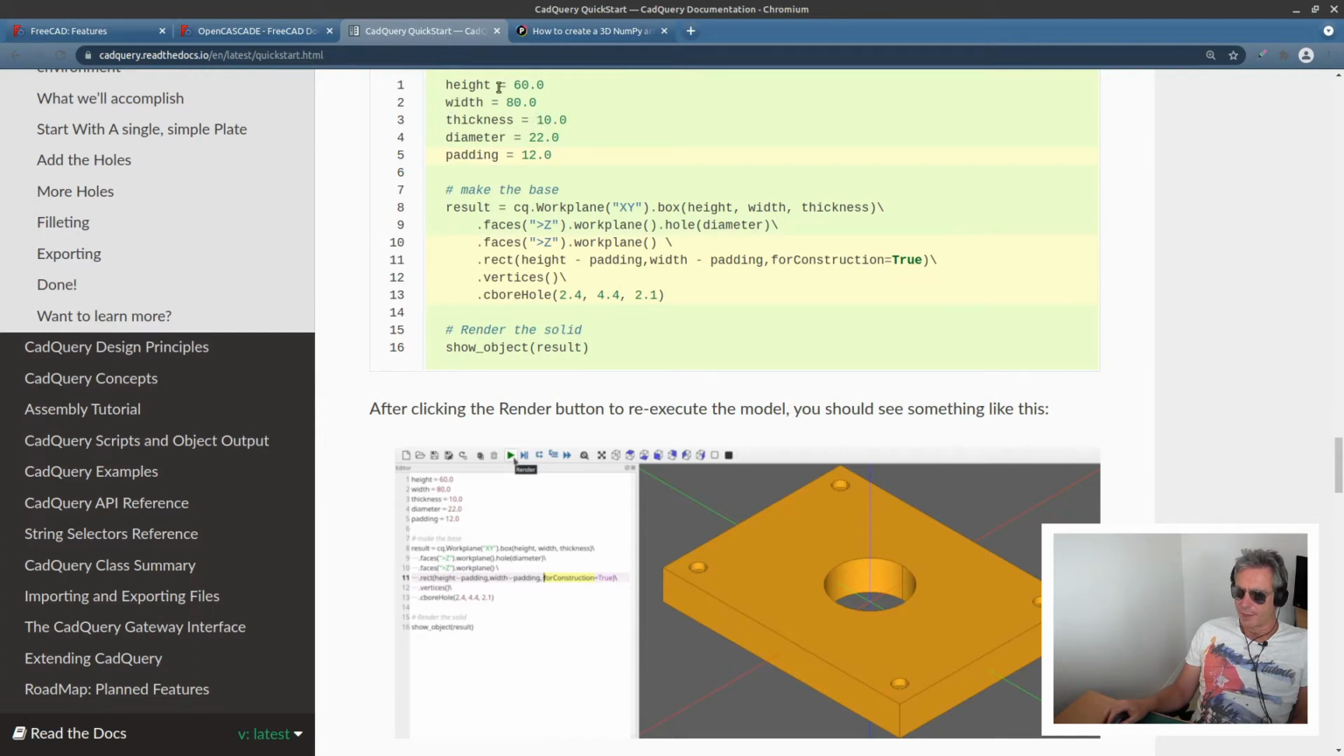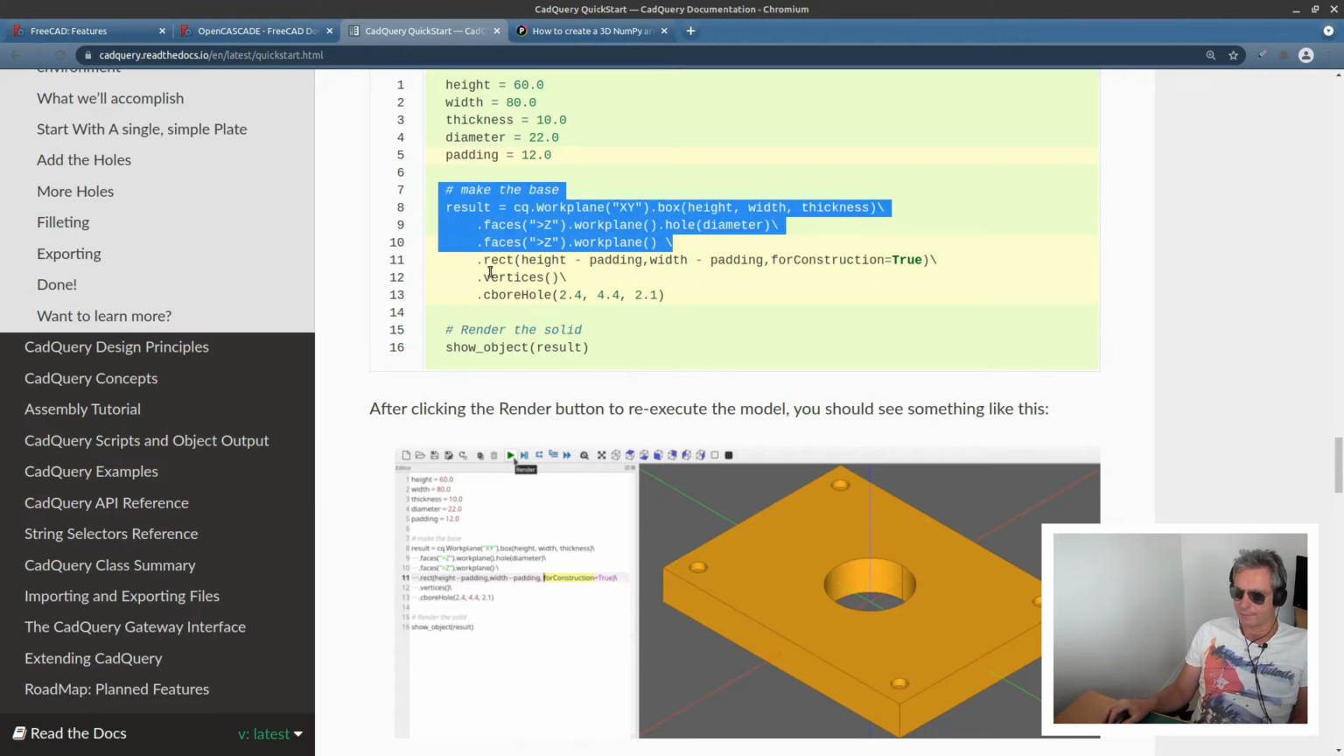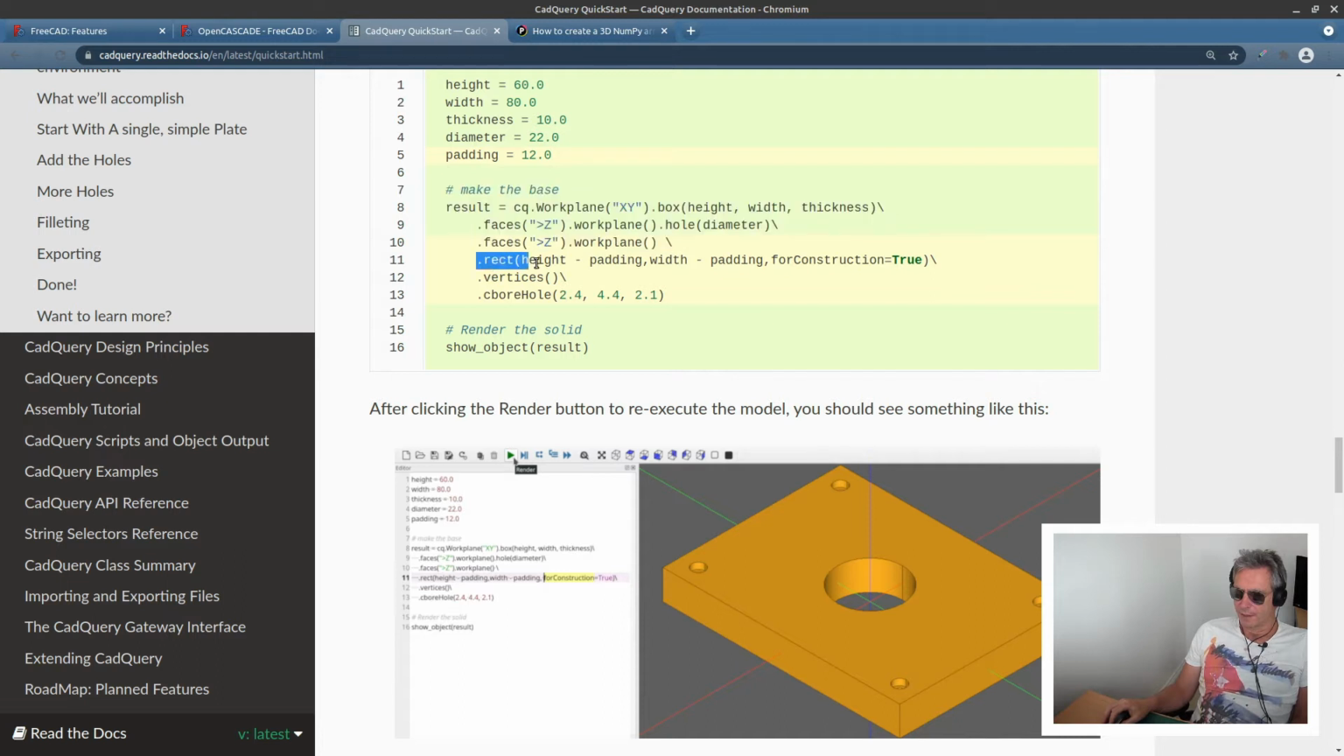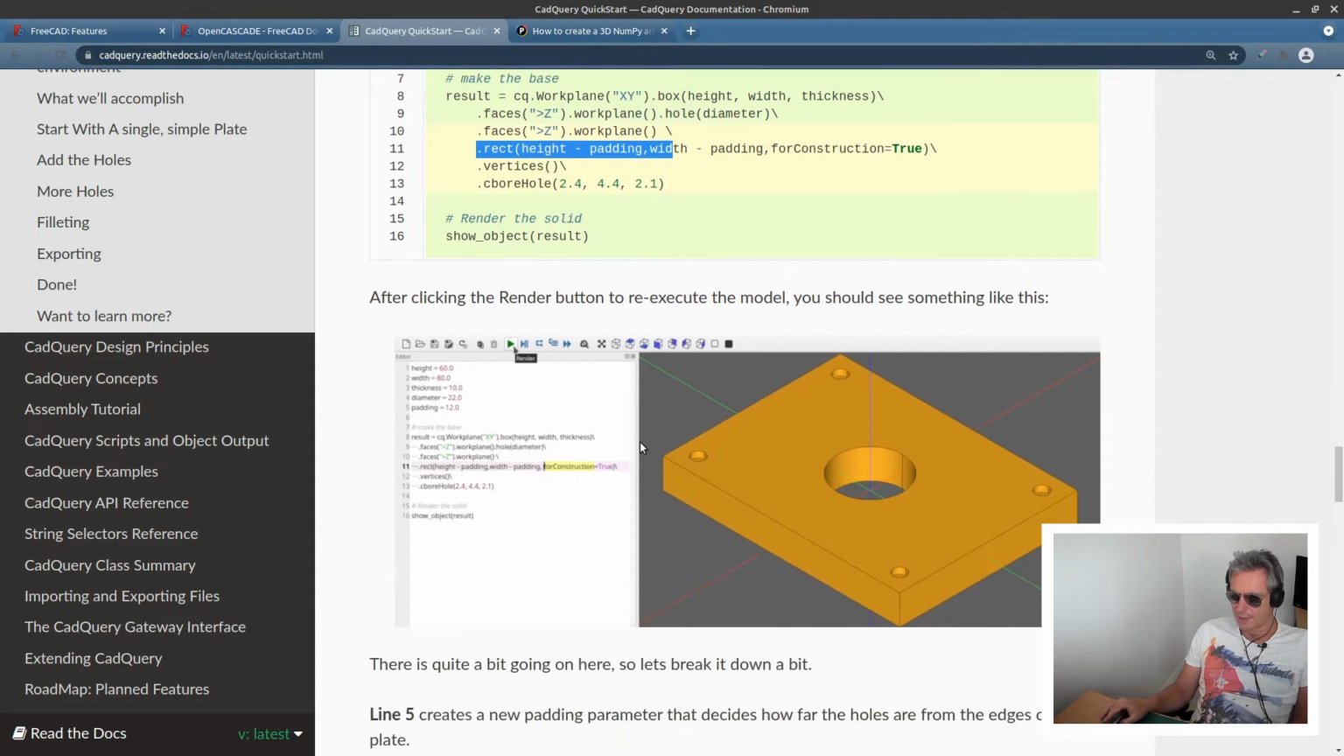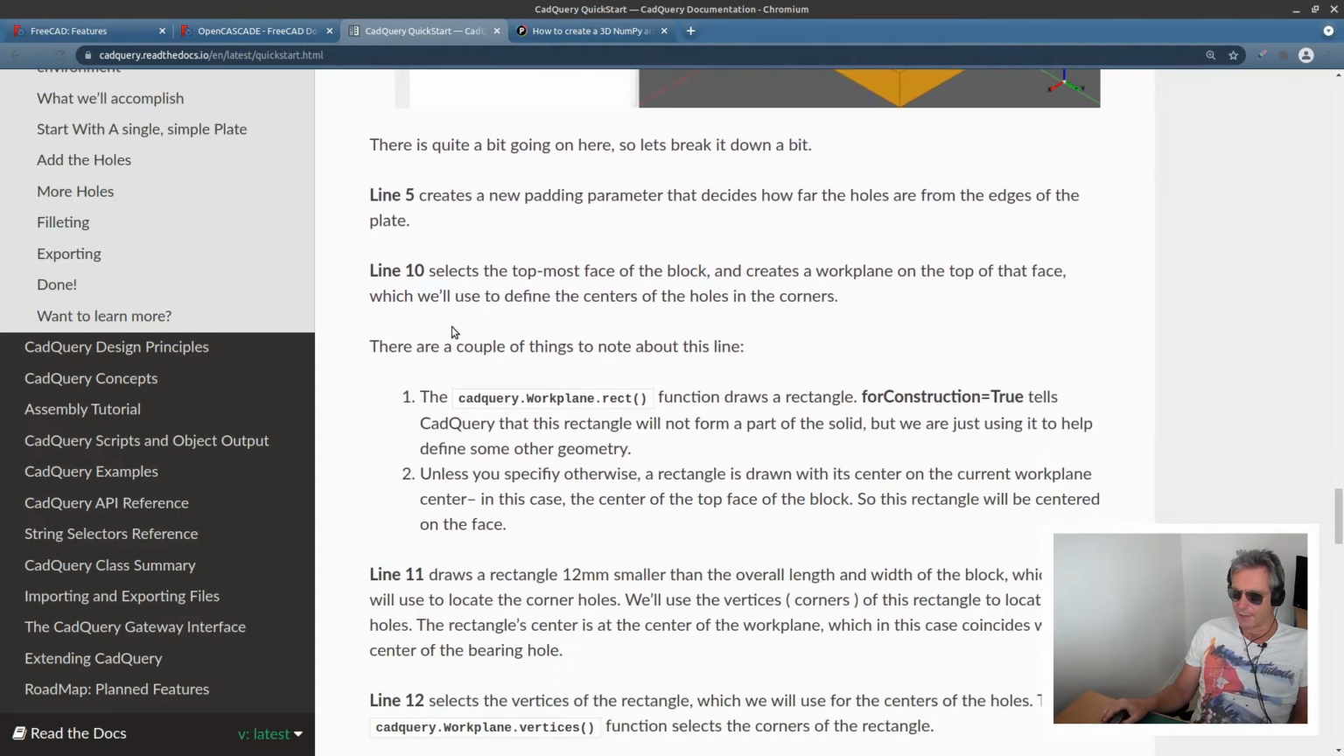So same block height, 60, 80, 22 diameter hole, thickness 10. Make the base. So all that is what we had before. And what we're adding now is padding. Okay, so counterbore hole, 2.4, 4.4.1. Those look to be the different diameters because you've got a large diameter hole and then a smaller diameter hole inside. There we go, let's read the description.